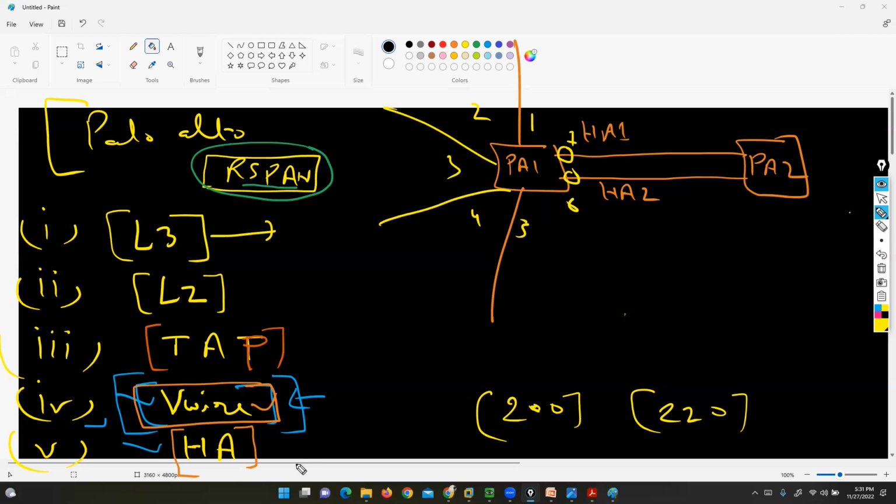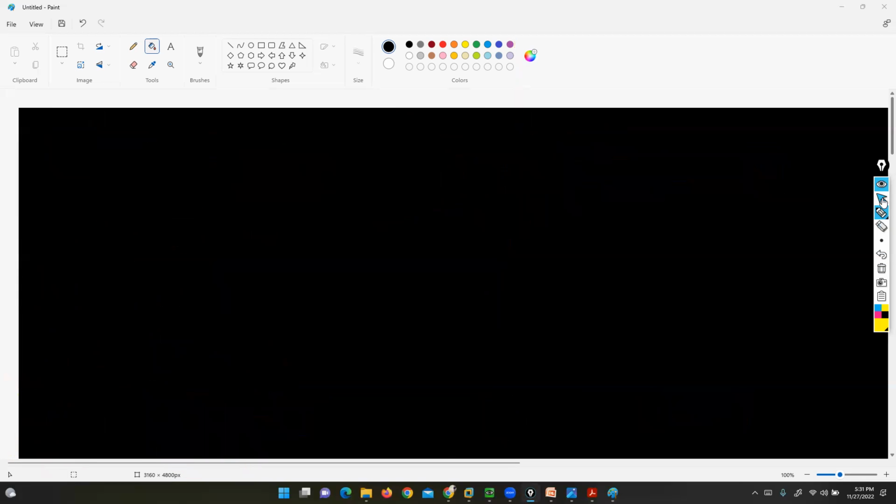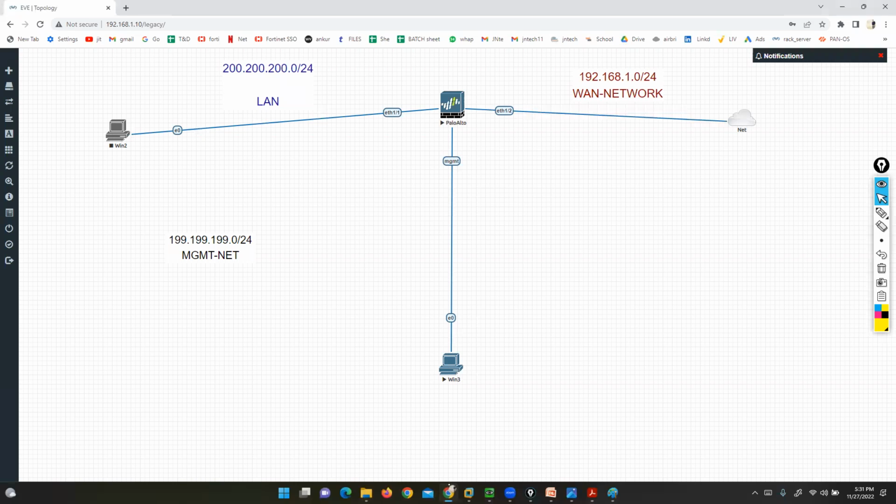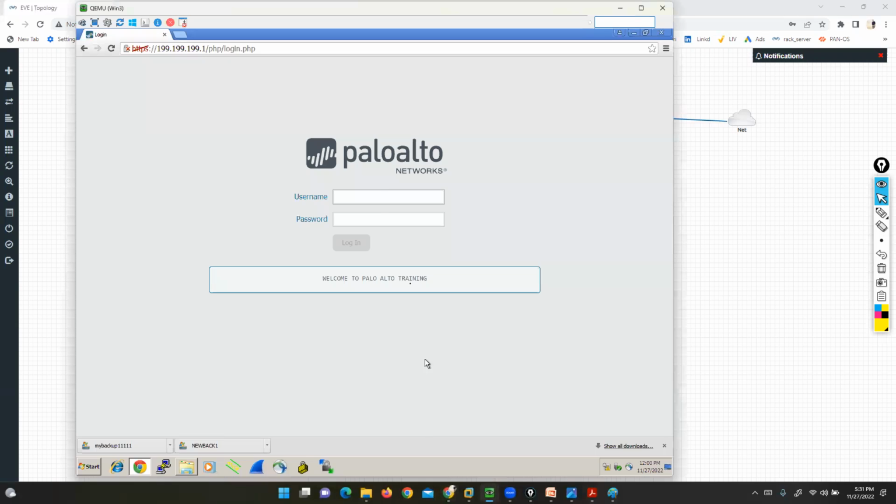Okay, so I can tell you this concept when we discuss high availability implementation or failover configuration. I can show you, no problem. So let's start our configuration part. I'm going to focus first on layer 3 interface type. So let's go to the topology. I have a small topology with two interfaces, Ethernet 1/1 and 1/2. So I'm trying to access this Palo Alto.